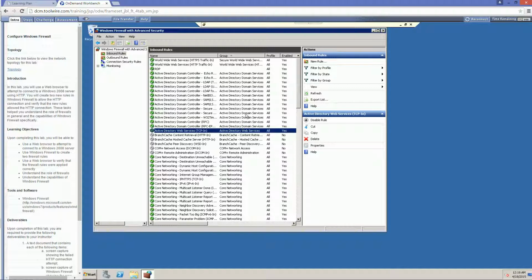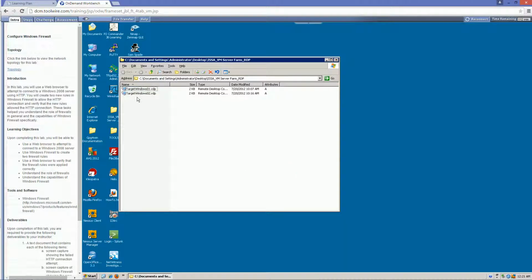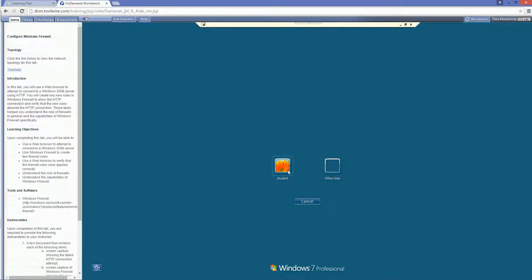Let's go back and verify that it works. I'm going to exit out of the RDP session for target Windows 01 and go back to target Windows 02. Log back in as student. Caps lock, ISS316S. Turn off caps lock and finish spelling out the word security.